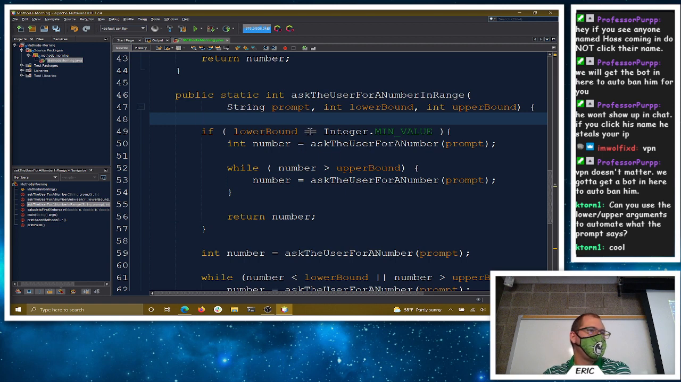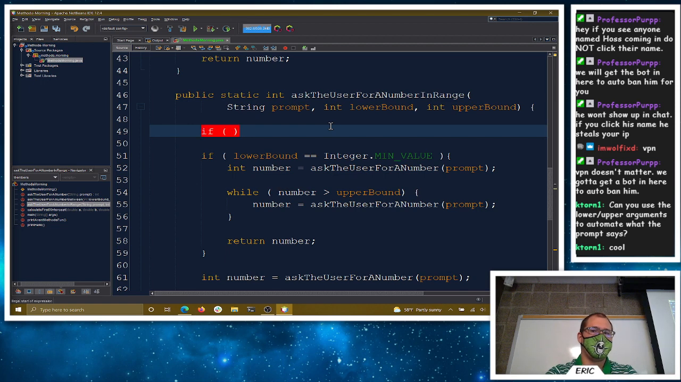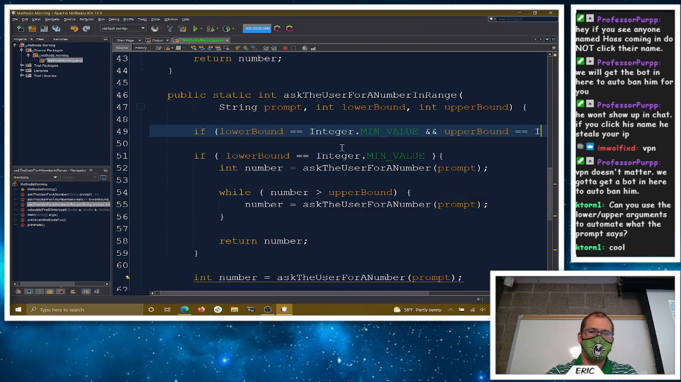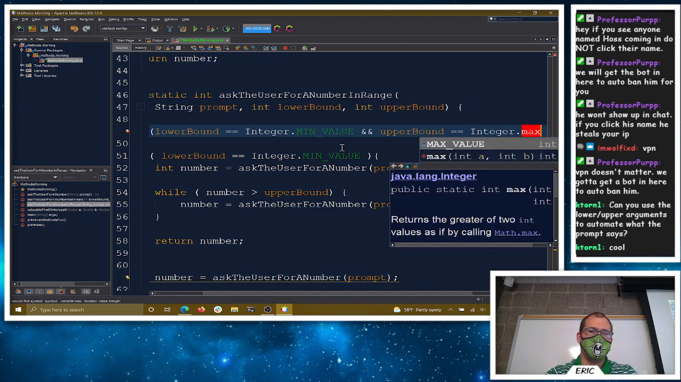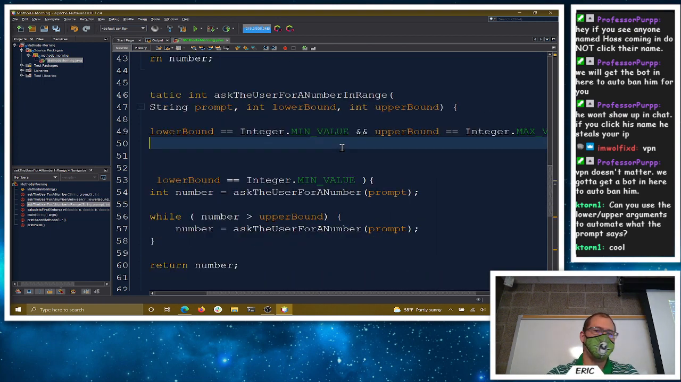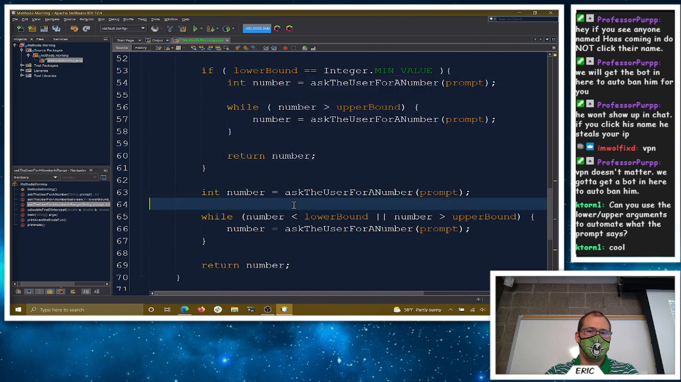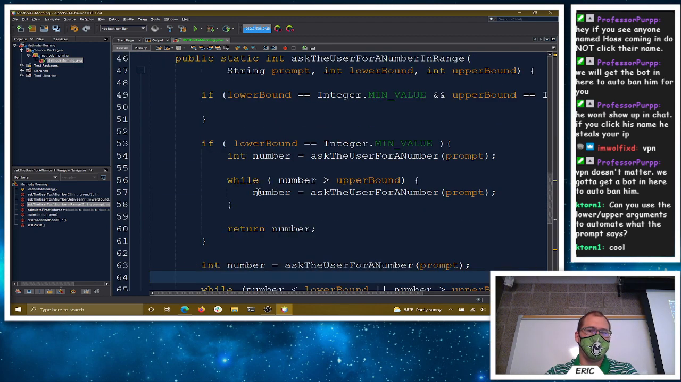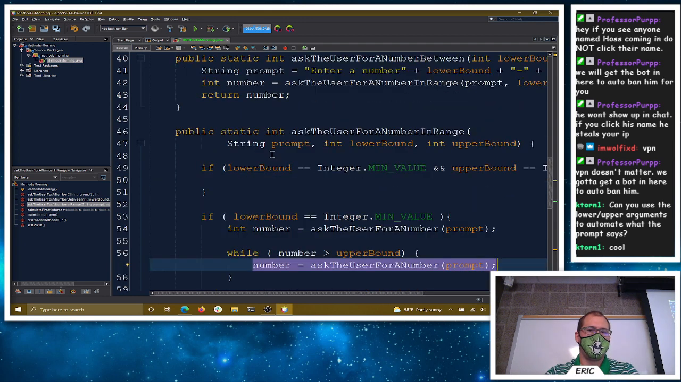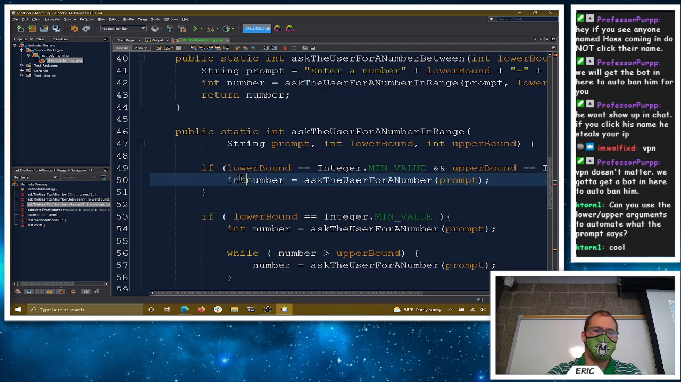Not too bad. Now, what if they also said they don't want an upper bound? I can check for that too. We want to check for both. So if the lower bound is Integer.MIN_VALUE and the upper bound is equal to Integer.MAX_VALUE. Now again, this is kind of silly on their part because we had a different method that didn't validate. Why call the method that validates if you don't want any bounds? But sure, no big deal. We didn't need anything, so we just needed a number here. Put in number.